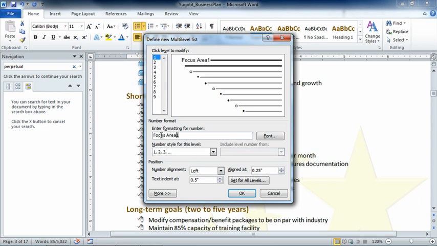We want to make sure we have proper punctuation, so focus area, then press the space bar. So it says focus area 1. And then I think we'd probably like to have a colon. If you look at the preview, you can see how this is going to look. We actually can have static text in addition to the numbers, letters, or bullets that will change as we progress through the list. That's pretty cool.